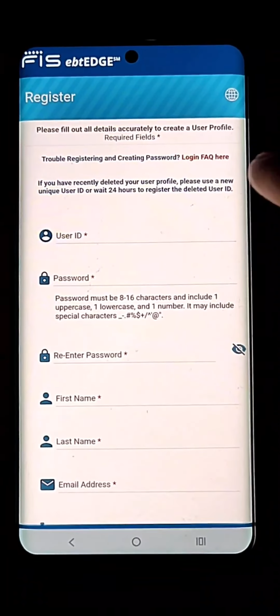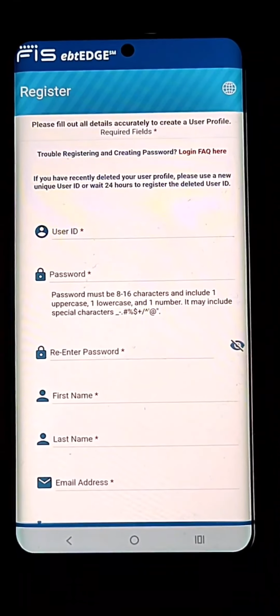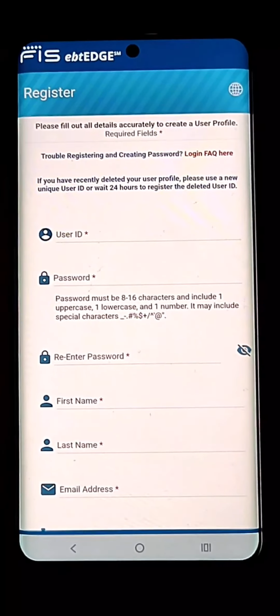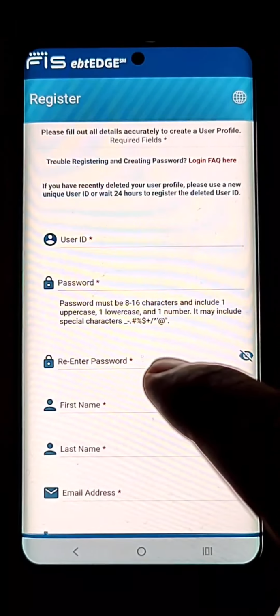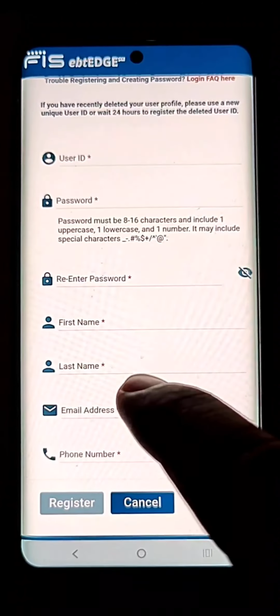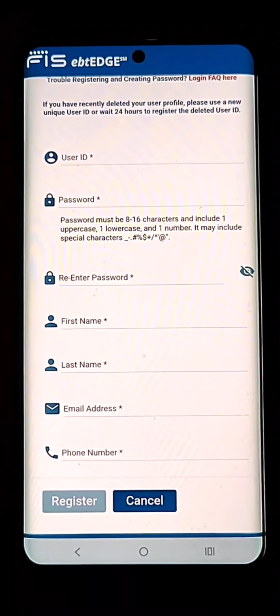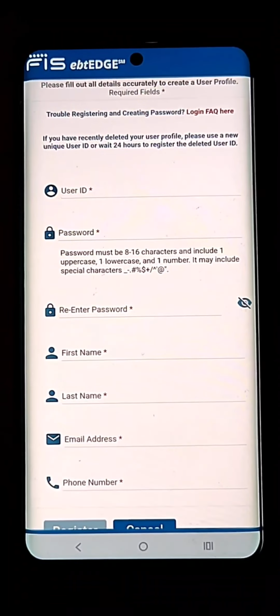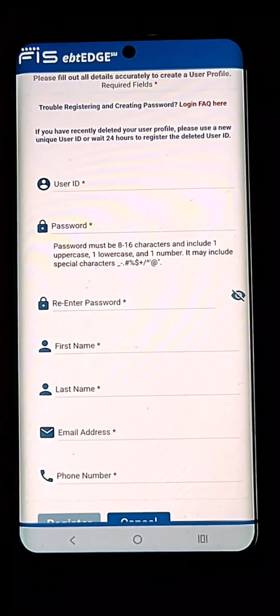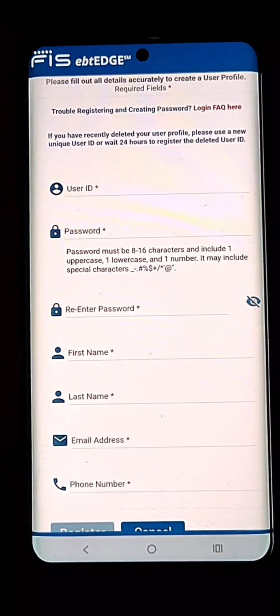If you have any questions, you can click the frequently asked questions there. But it's pretty simple. You put your user ID, your password, you enter your password again, your first name, your last name, your email address, and your phone number, and then you click register. So let's quickly do this. Then we can go to the next page and see what awaits us to actually register your account.